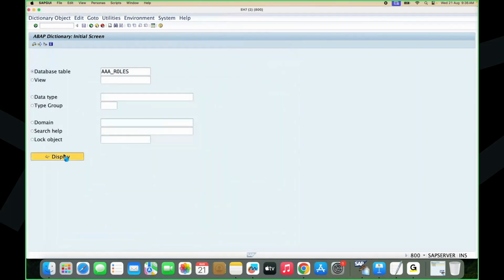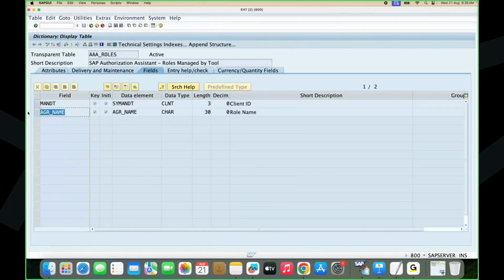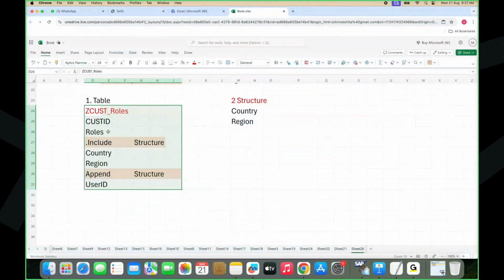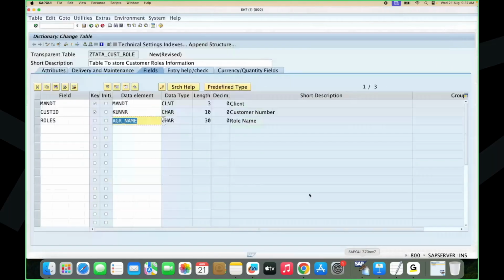Let me check this field. ACR name, role name. Let me take this data element. Two fields are added, customer ID and roles. Now save, check, activate, save, check.